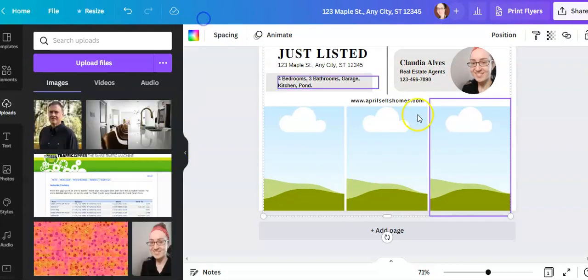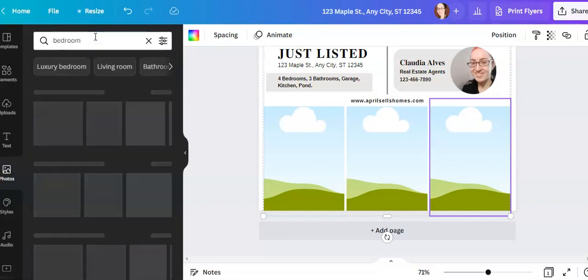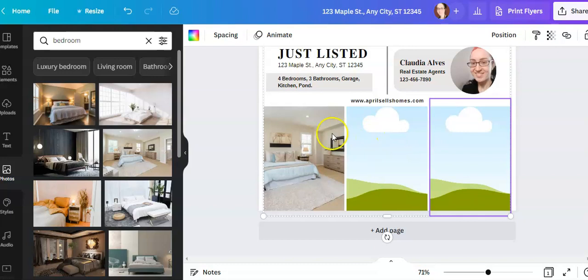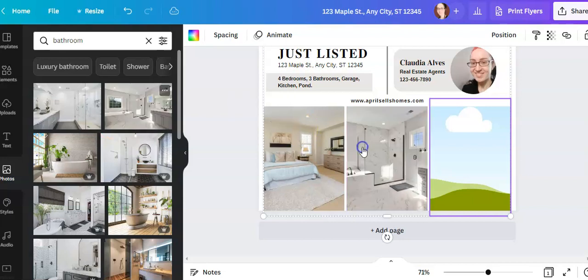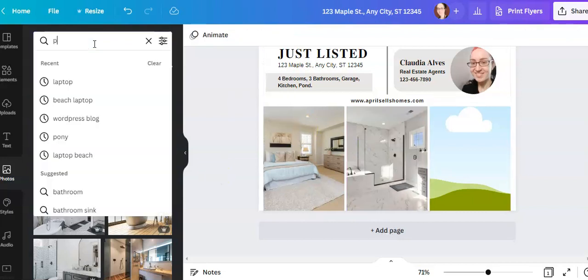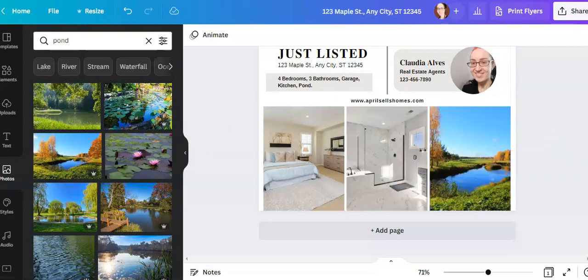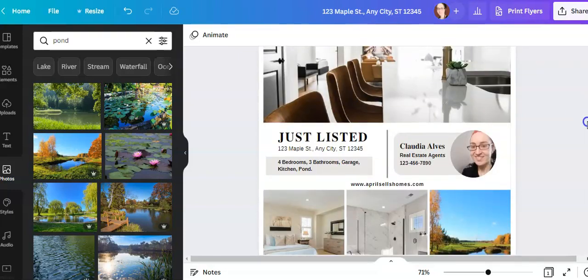So you can do that. I can just go over here to photos and get some images of homes. Type in bedroom, but of course you're going to upload your own images there, so you just drag them into these boxes. Bathroom. I just wanted to show you how to do this. Pond. Okay, so that's just an example of what you can do with a real estate flyer, how you can edit one really easily and create one really easily for free in Canva.